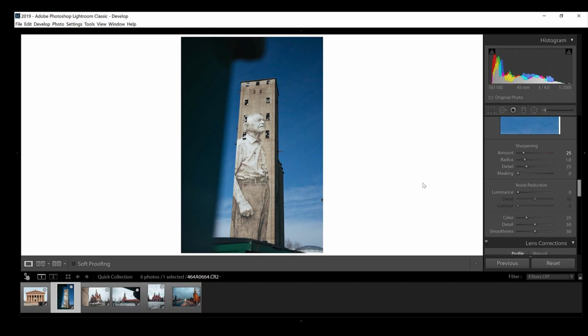Okay, this is also in Nashville, some sort of abandoned building. Let's see what we can do with it. The perspective is really off. Let's try to auto-correct the angle.